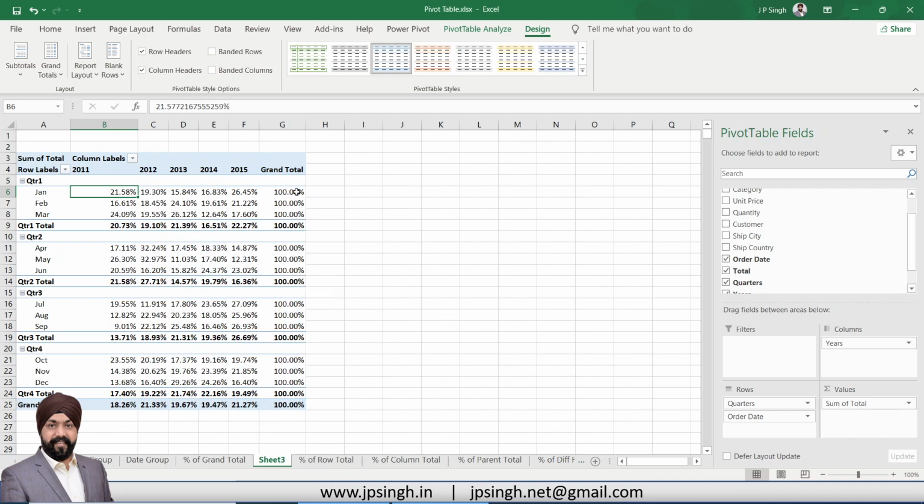Now the row total will come as 100% and the contribution of all the January months in the 5 years, 2011 to 2015, will be there. Then 100% contribution, and these are the contributions from the different years. So you can see the contribution, you can analyze the data.